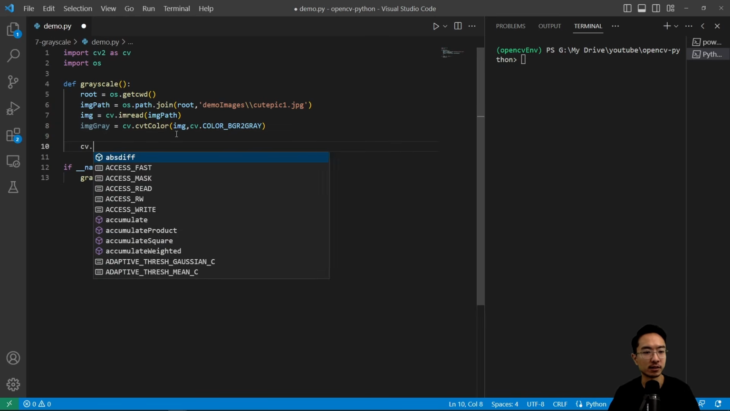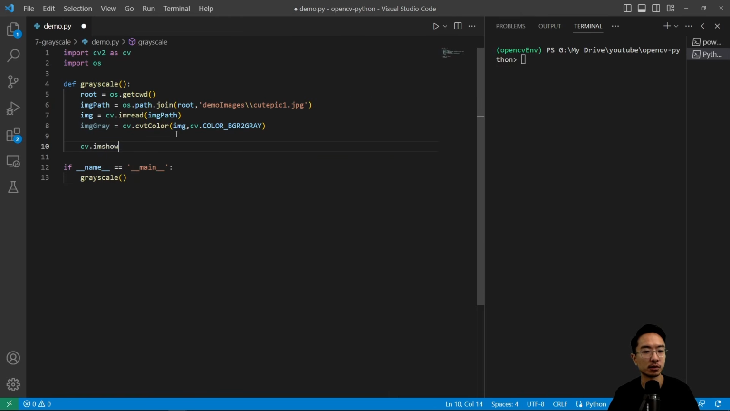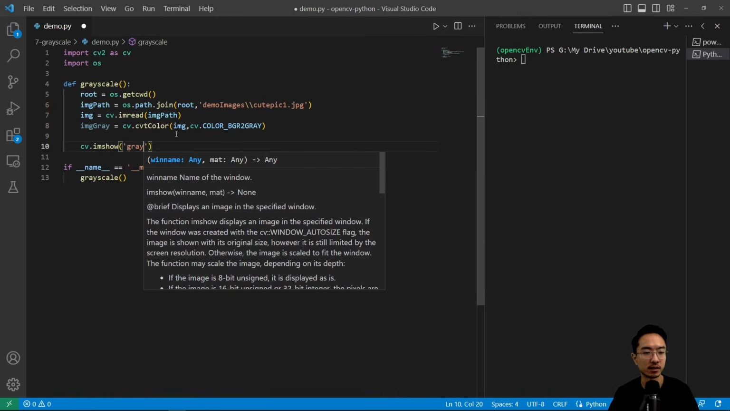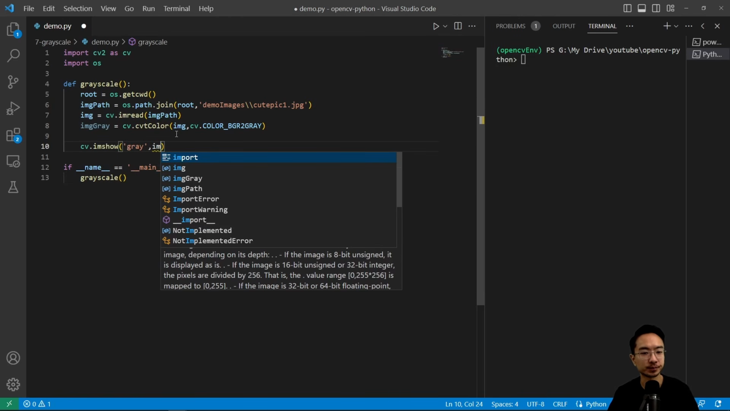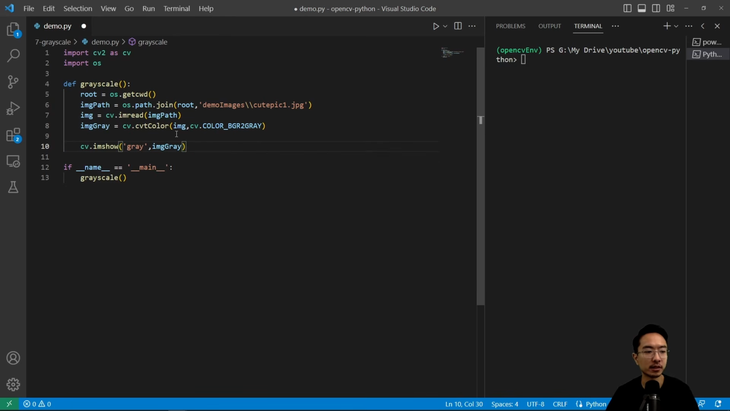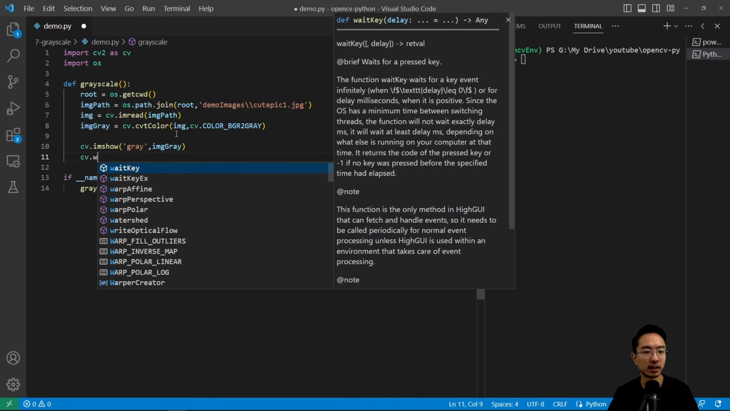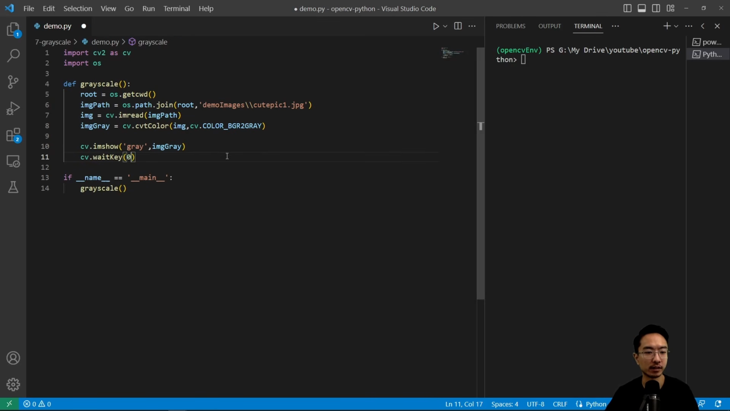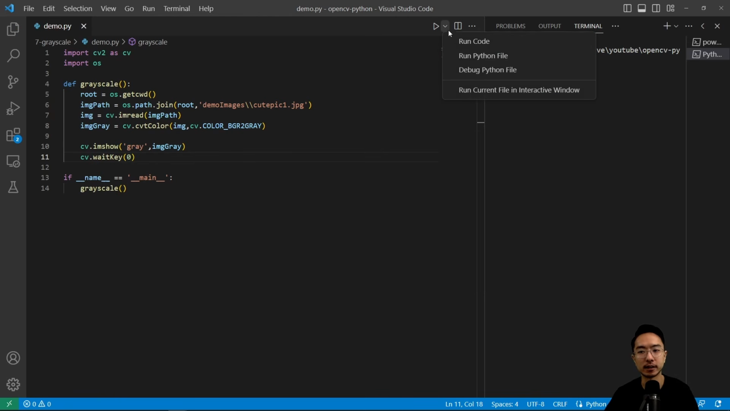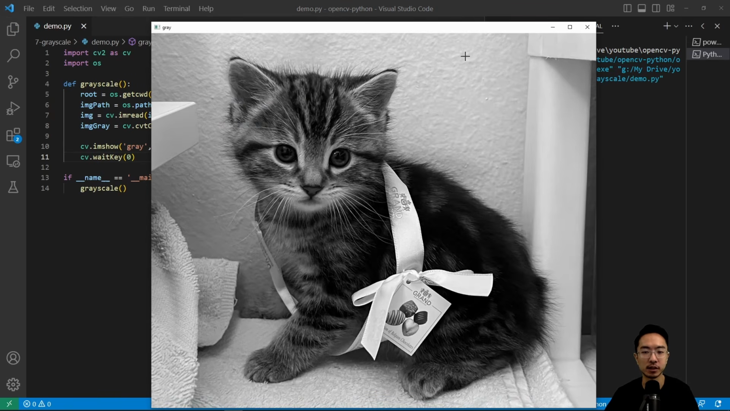And then here, if I do cv.imshow, so now I'm using the imshow function, pass in my gray image, and then cv.waitKey so that it will stay open. And if I run this, we should see a gray image of our kitty, okay?